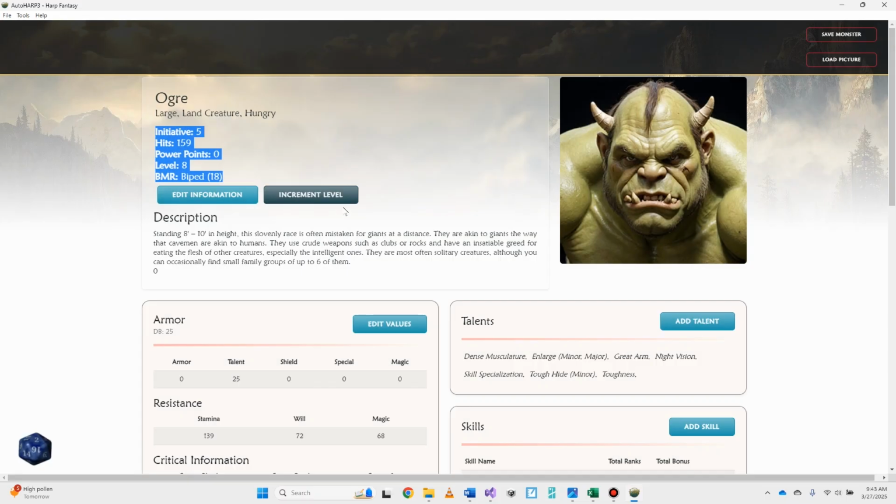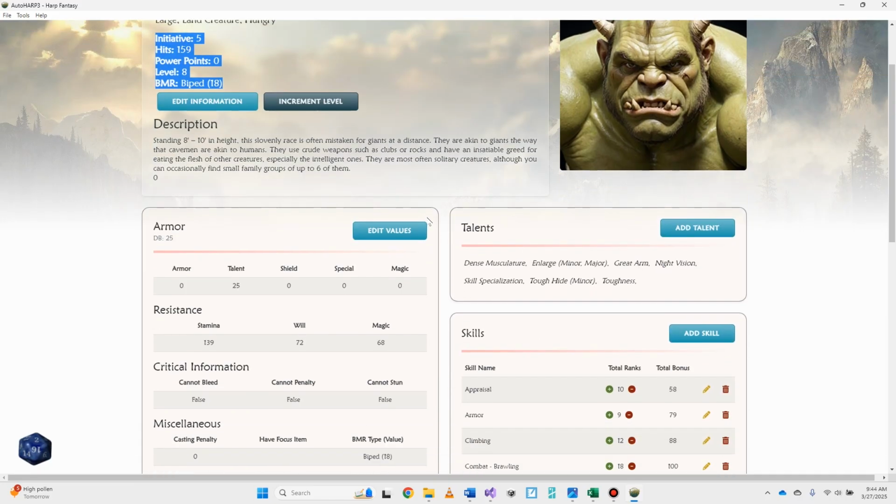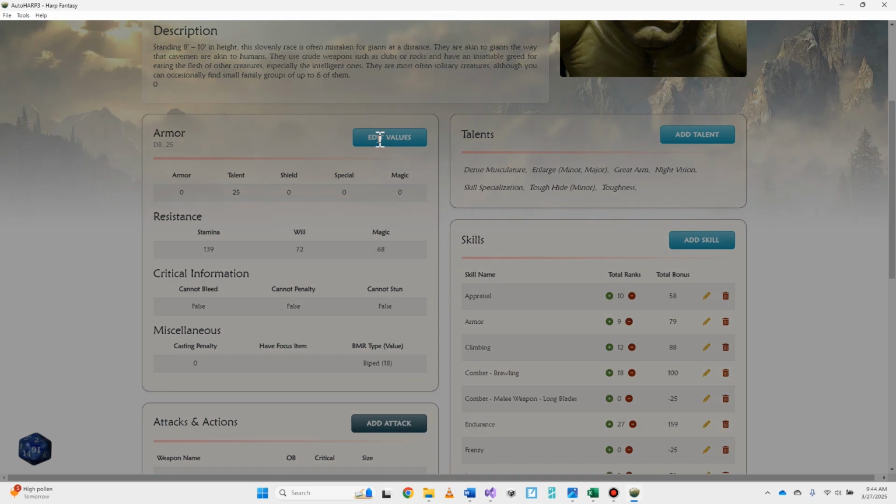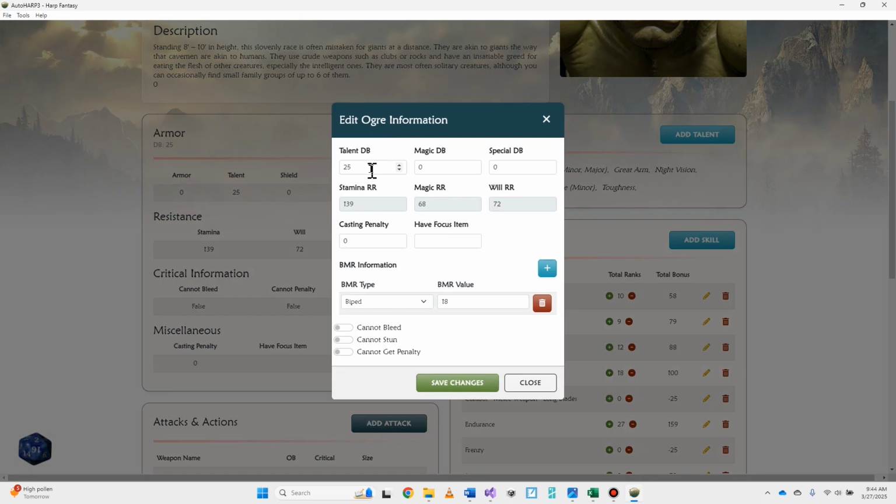Now increment level is interesting, and I'm going to come back to that at the very end to show you how increment level works. It works exactly the way you think it does, but I just want to give you a basic idea of what it's doing by going through the rest first. So with armor, we can edit the values of armor. I can edit any talent DB, its magic or special DB for my armor. I can't edit the resistance rolls because those are linked to skills, so you would have to update the skills to update these bonuses. If I have a casting penalty or a focus item, I can put that here.